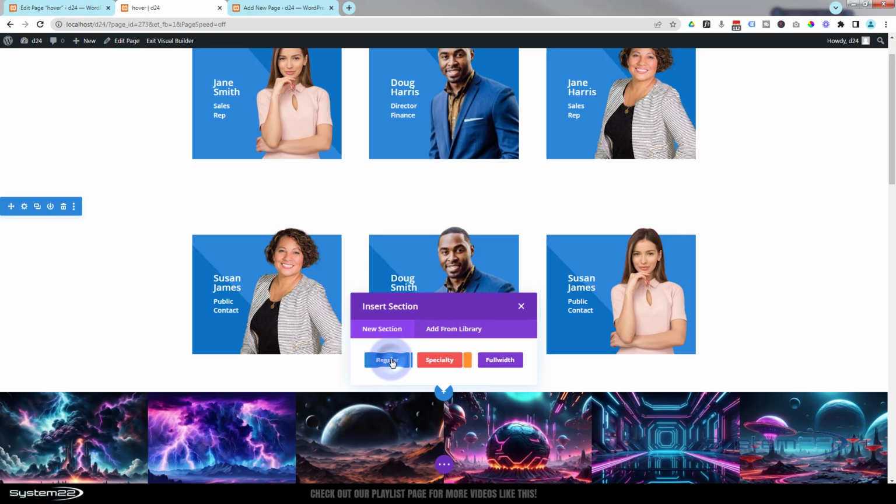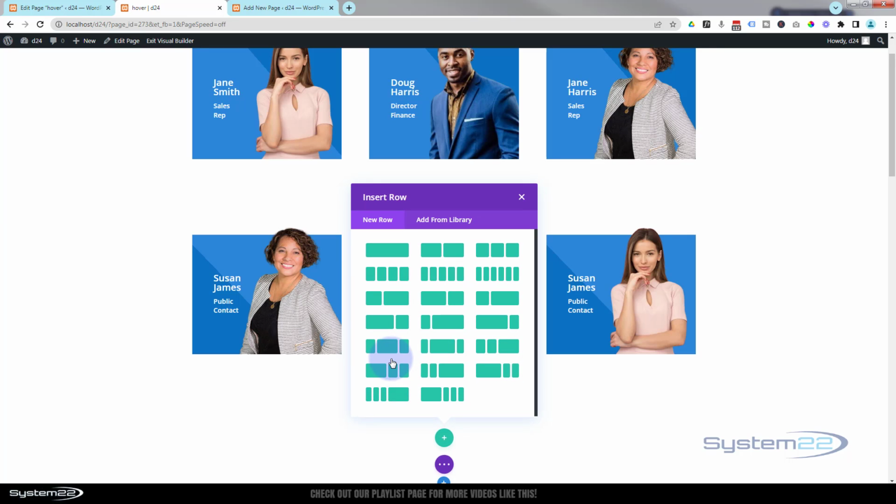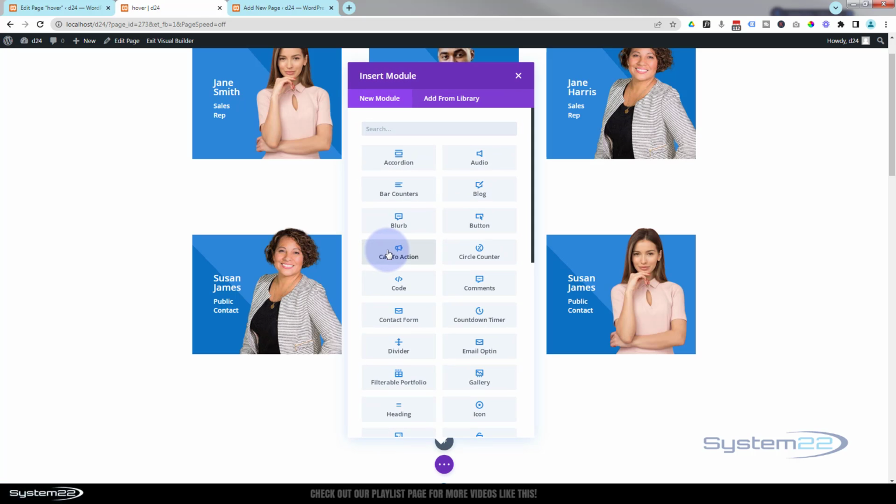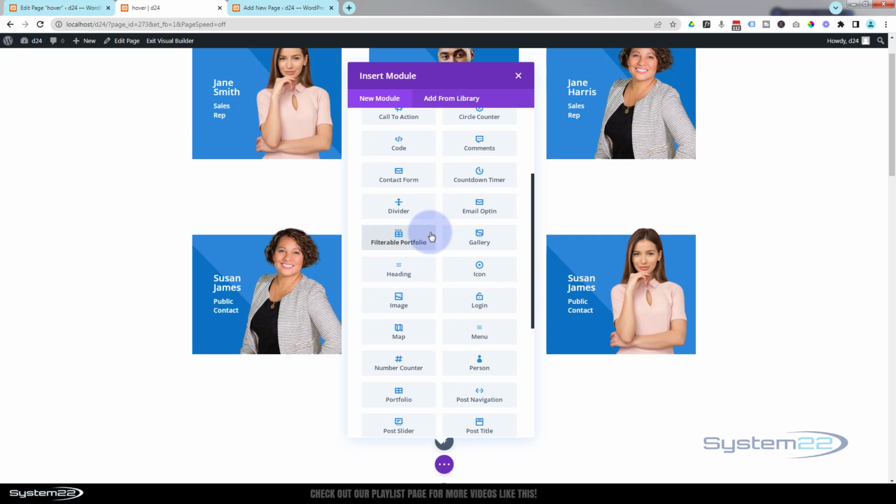I'm going to use a regular section. I'm going to use 3 rows in my actual section, but I'm going to make all of mine single columns just like this. Obviously, that's up to you. In my first one, I'm going to put my logo. So I'm going to use a little image icon.